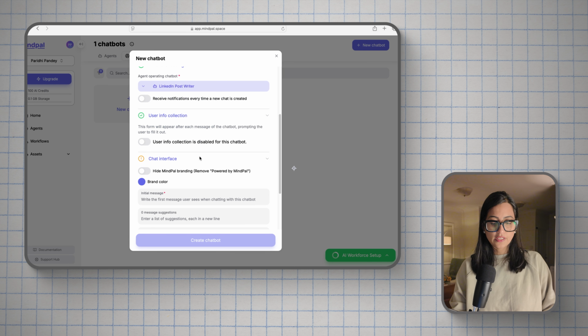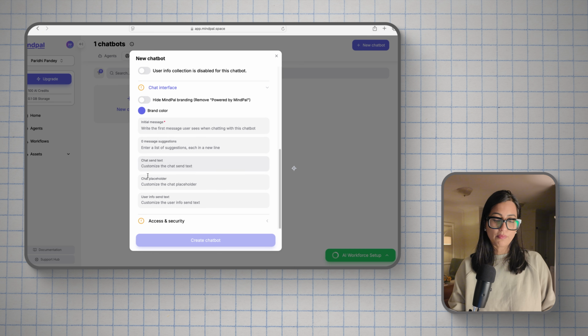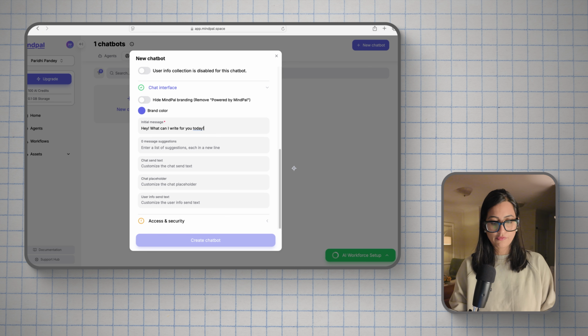Then the chat interface. If you want to remove Mindpile branding, you will have to have a pro account. You cannot do that, but you can change the brand colors and everything. And here you can see all of the mandatory stuff. You of course have to write them down, but this is how easy it is. I'm going to write, hey, what can I write for you today? Perfect.